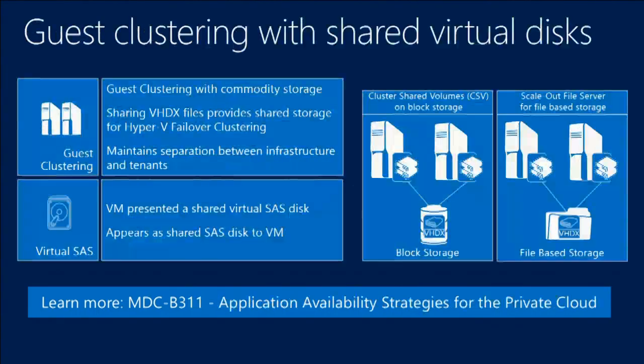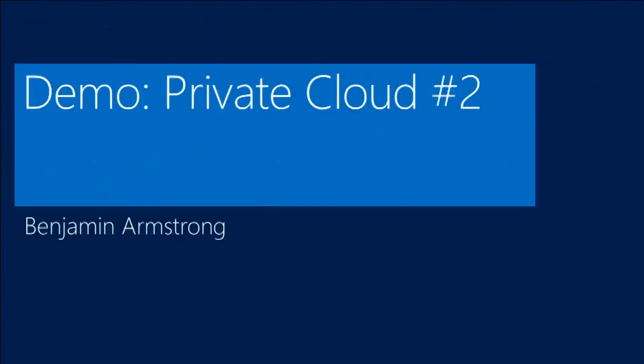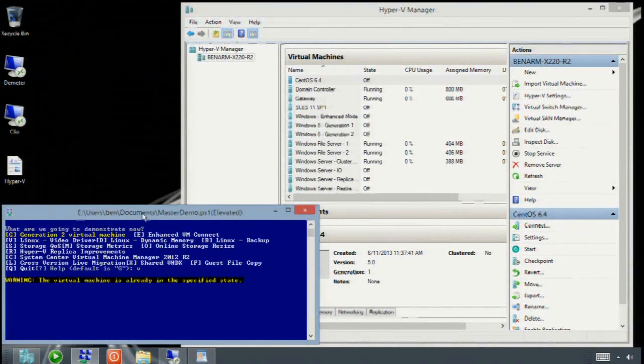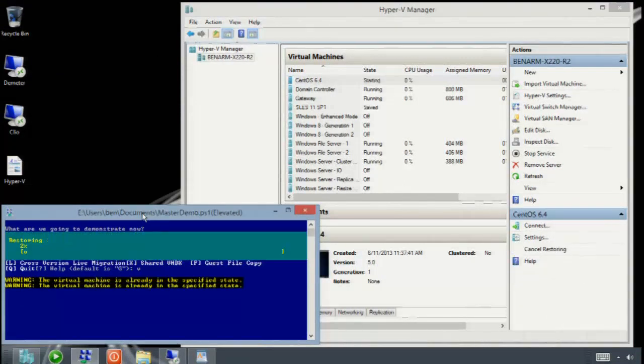We added storage QoS controls, so I can now control how much bandwidth a virtual machine gets access to. We've also added support for guest clustering. We talked about this in the What's New in 2012 R2, and this is guest clustering with VHDX. No need for iSCSI. So let me switch across to my laptop and step you through what some of this looks like.